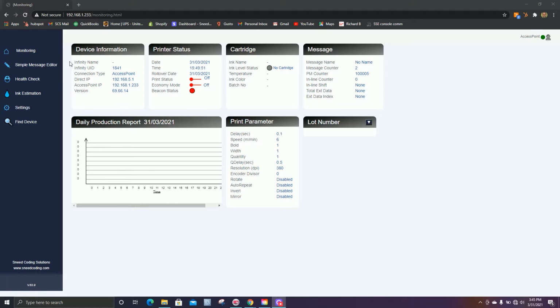In this video I'm going to give you an overview of the simple message editor screen and how to use the print parameters. From the menu on the right, go ahead and select Simple Message Editor.